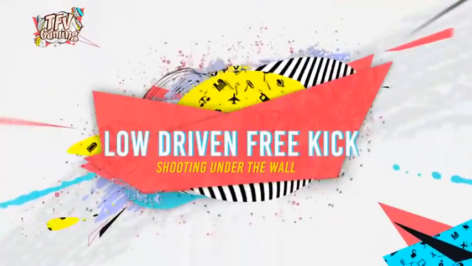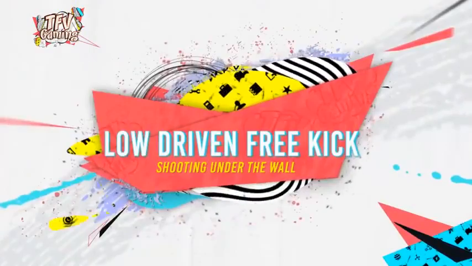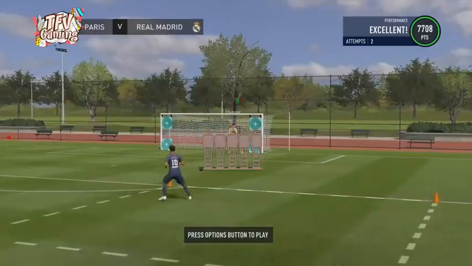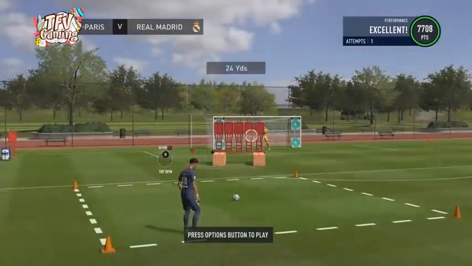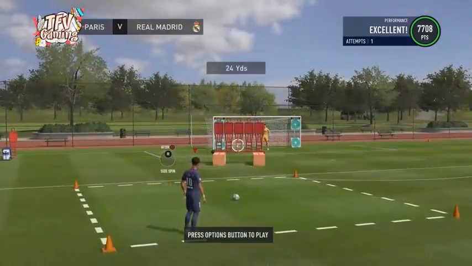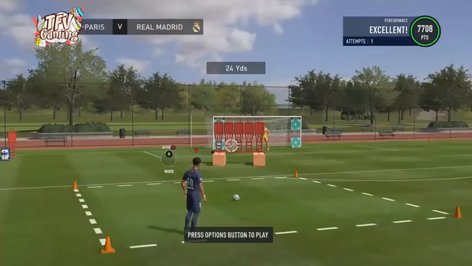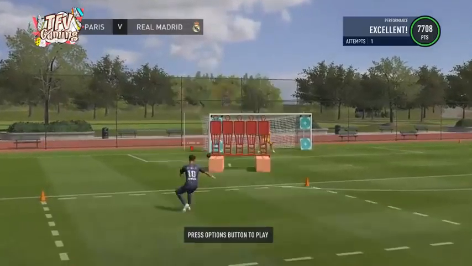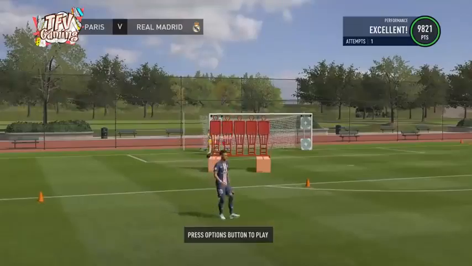The low driven free kick. This is one of the easiest out of them all, and it requires you to aim at the bottom of the wall. Once you aim at the bottom of the wall, the game registers it as a low driven free kick and it goes right under the wall. You need about 1 to 2 bars of power in this shot, and it works well with the wide or the standing default position.